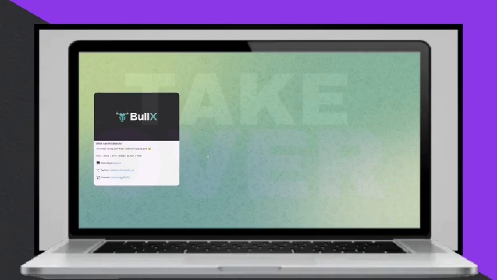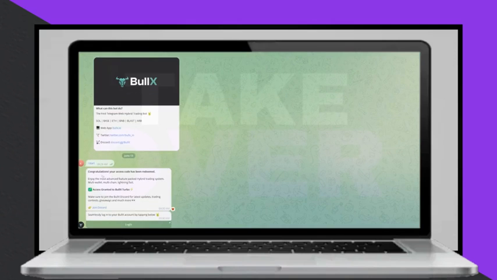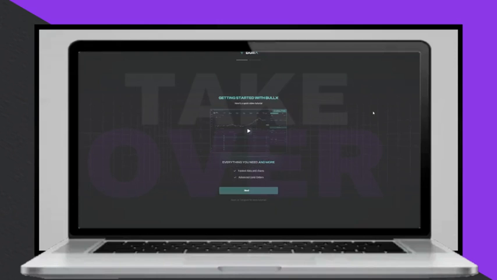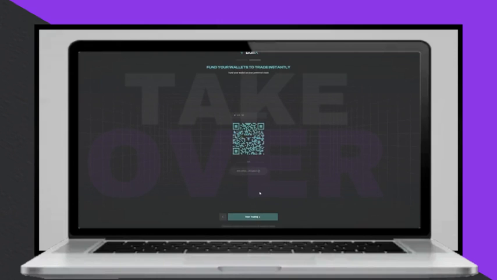To get started with using BullX, it's essential to understand the step-by-step process, from gaining access to setting up the box for trading. The first step is to access the platform, which can be done by clicking a link that will take you to a Telegram page.